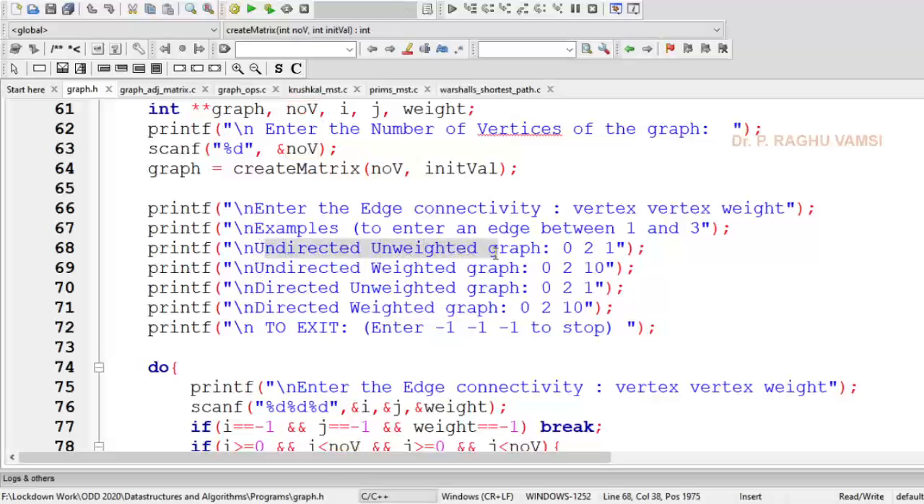If it is an unweighted graph, then the input will be written like this: 0, 2, and 1. Undirected weighted graph, for example, if the weight is 10, then 0, 2, 10, like that you are supposed to give. Directed unweighted graph, then 0, 2, and 1. Directed weighted graph, then whatever the vertex and edge are, it will be like this: 0, 2, and 10. And to exit from giving the inputs, you are supposed to give -1, -1, and -1 to stop giving inputs.